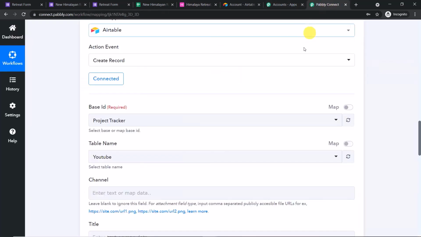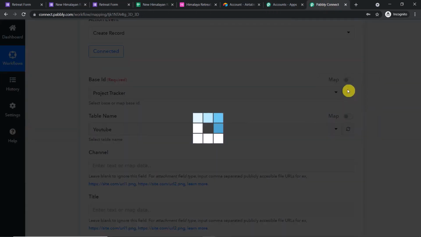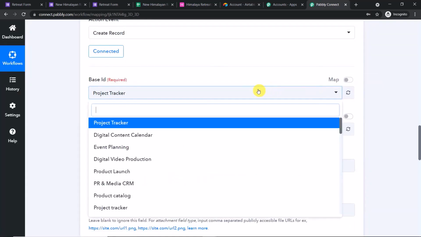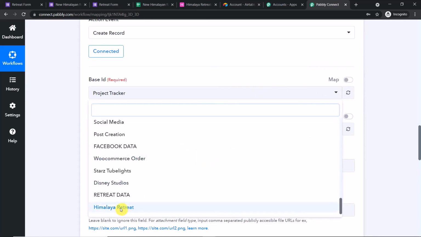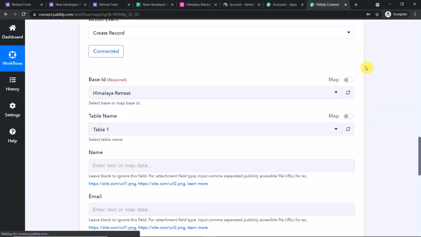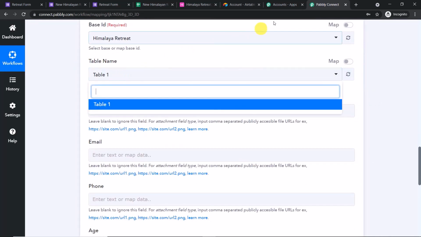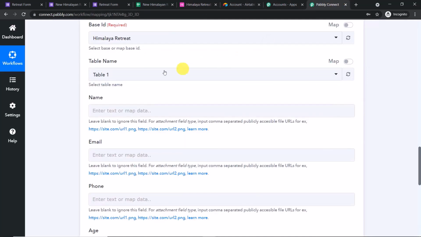So what I'm going to do here is I'm just going to refresh this. So when I click on refresh, I can expect to find this newly created base in the drop down. So let's have a look. Yes, we do have the base that is Himalaya Retreat. So the presence of this base indicates we have some kind of integration between Airtable and Pabbly Connect. Now by default, it is showing the table name as table 1 because there is only one table, that is table 1. So we are going to enter all the details in table 1.